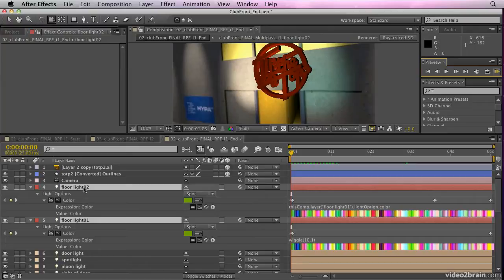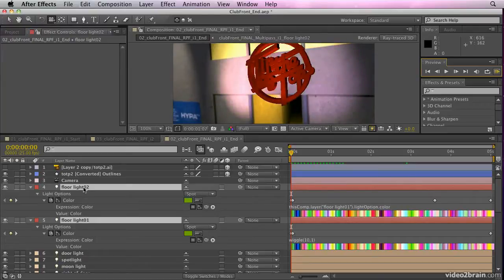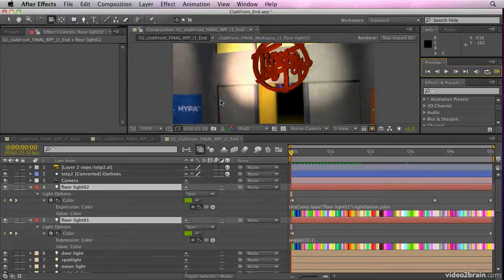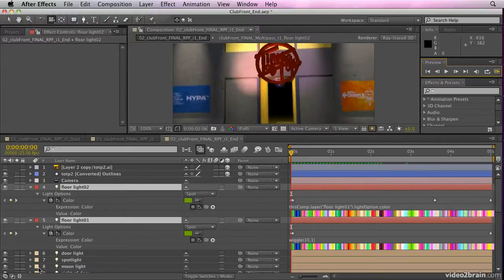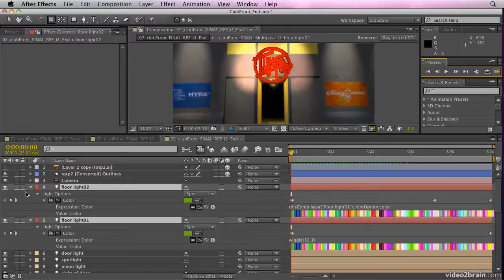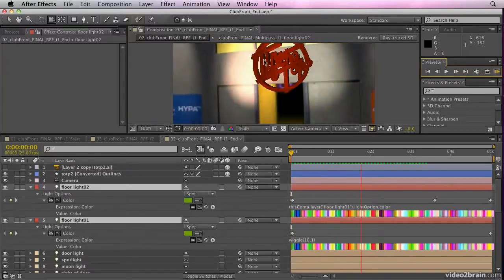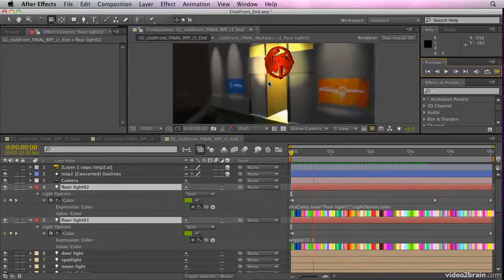So all I've done here is animated the actual lights themselves, but I also need to match that up with the lights that are shining on the footage from the passes that render the lights, if you get my drift. So these lights only affect new elements like the logo, for example.